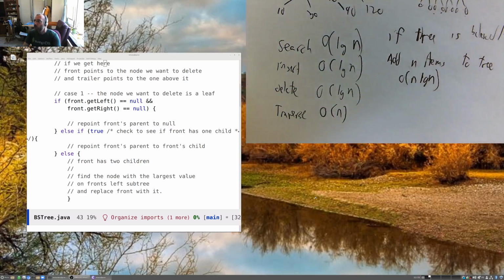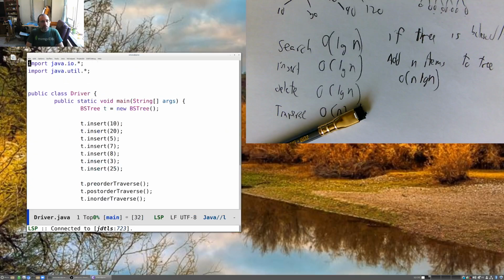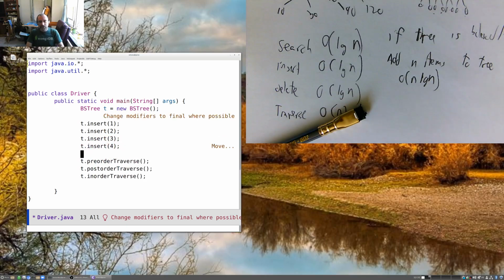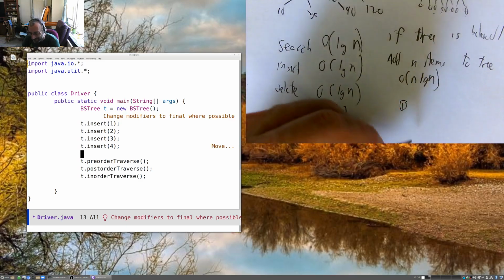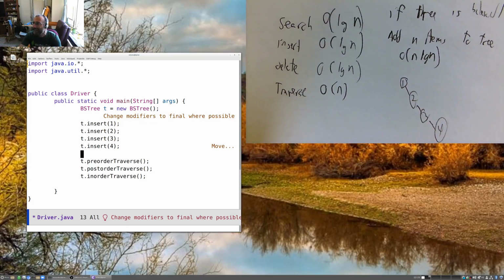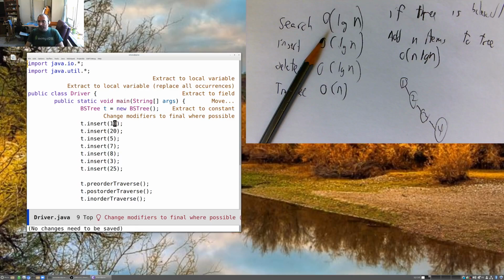The problem is, what happens if you have something like this? Let's go to our driver, to the right window here. What if we insert 1, 2, 3, 4, etc.? Well, if we do that, the root's going to go here, then 2, then 3, then 4. If we insert into a binary search tree in order, we're going to get a degenerate case. We're going to get a linked list, because we're just going to have right, right, right. In which case, all of those nice logarithms are going to become linears. So this is the problem. Let's go back to the test case.